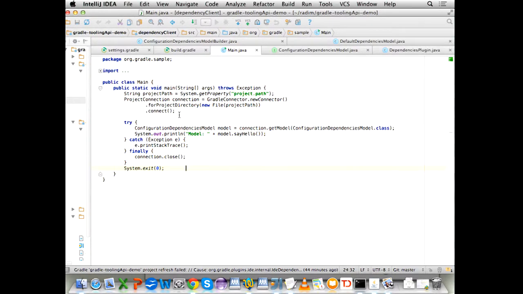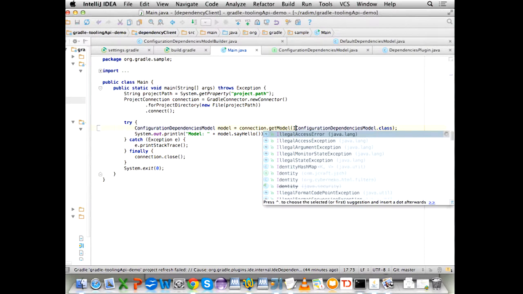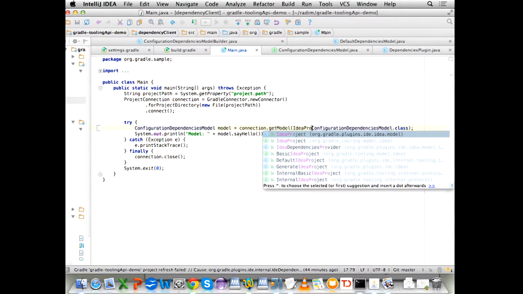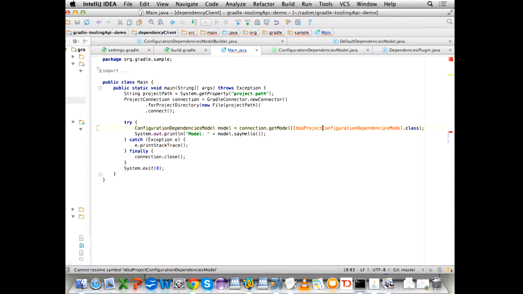That's the classes that you're going to use. In this particular case, we are loading the custom model, but you could load the existing pre-built models, like give me the IntelliJ project, give me the Eclipse project, for example, the models that ship with the tooling API interfaces. And IntelliJ in their plugin, that deeply integrates Gradle with IntelliJ, they're using exactly that. They are calling new connector on the Gradle connector, and they are asking get model, and it's going to be idea project.